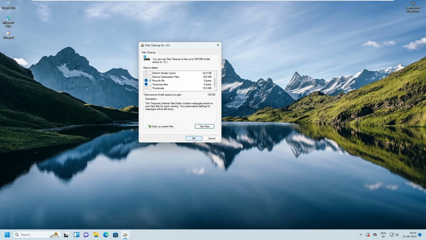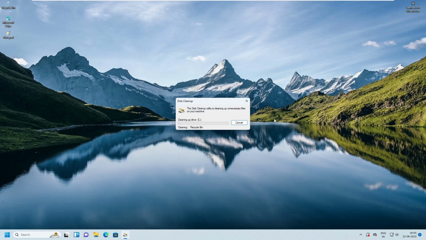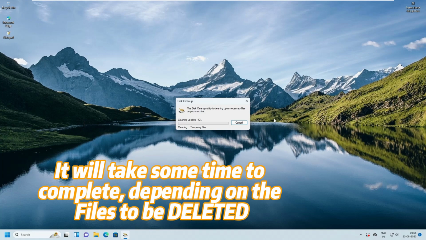It will ask me to confirm to delete the files. Yes, go ahead and delete the files. While selecting, it is important to choose which folders and files you want to delete. Once the files are deleted, you will not be able to recover those files. This tool will delete unnecessary files, and depending upon the size of the files, it will take some time to delete the files.